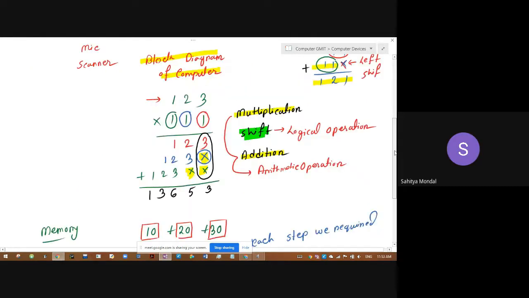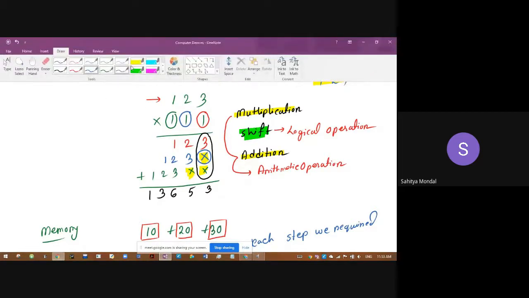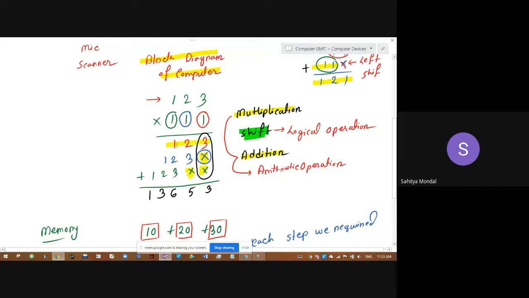This multiplication part. Just explain how the computer sees it and how it works on it. Yes, computer also works like what a human is doing. That means first 1 will be multiplied with 1 to 3, and the 1 to 3 will be stored in some memory.